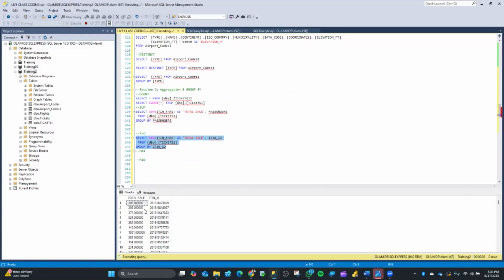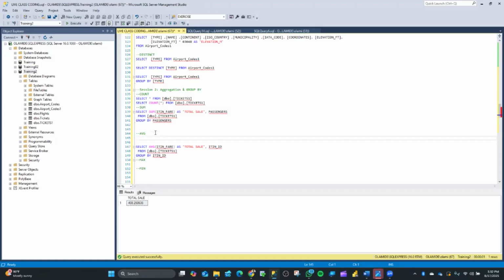So this one is giving us some kind of values already. You see, total say 385 for this itinerary ID for this passenger. And if you want to see just the total average of ticket sale for all the fares, you don't have to add that. You can just do this, and it's going to give you just one single value, the average. That one will give you the average sale.